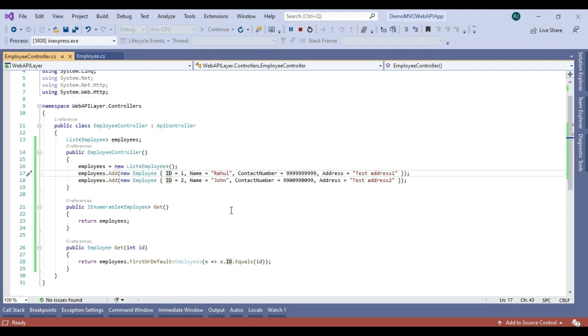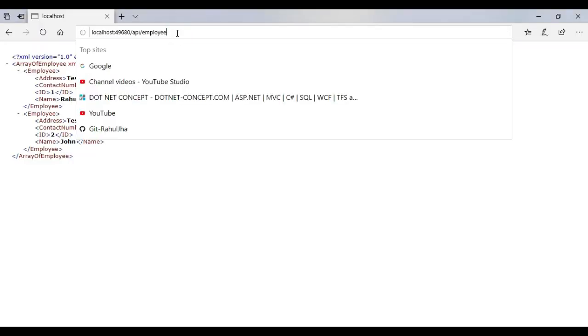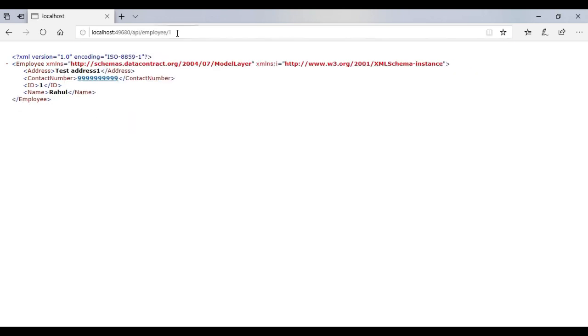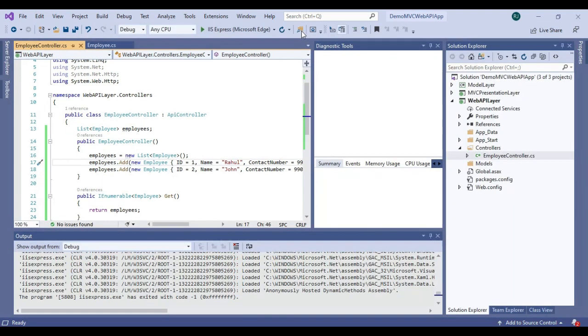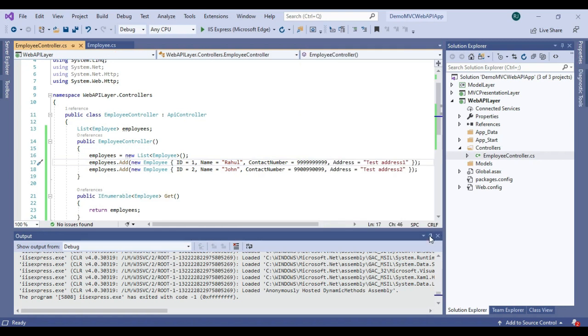Here you can see the data. We have 2 rows. One is Rahul, another is John. And here is the method. You need not write the method name like get and all things. It will only pick it from your controller name. So here you can see get, and we are passing the value id equal to 1, so it got the data for Rahul.